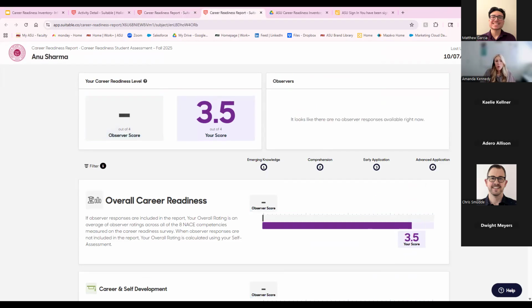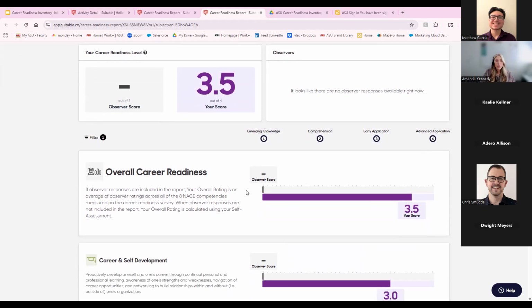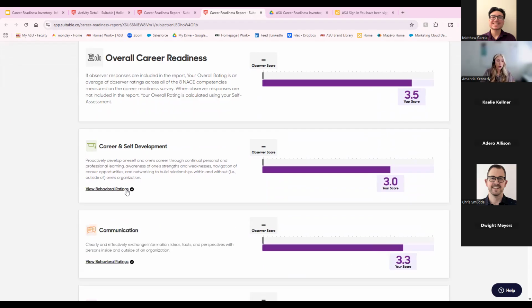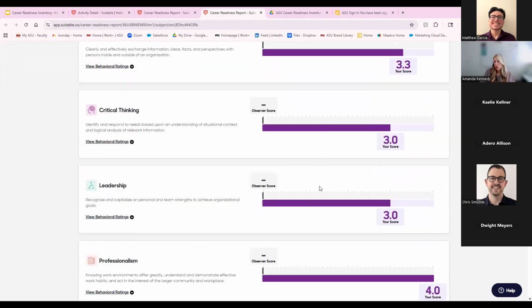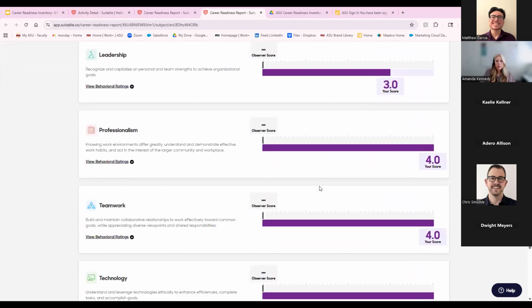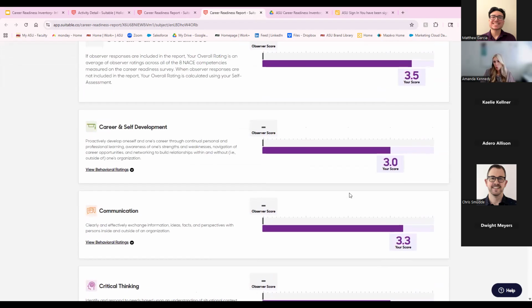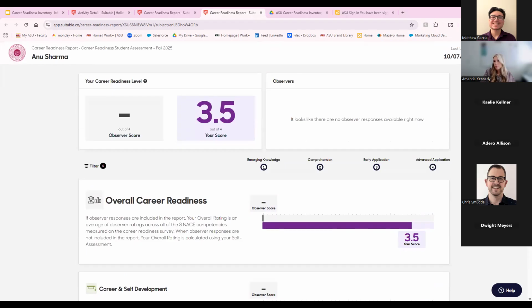This is just an example of what it will look like if they don't add an observer. So when they complete their report, they will just see their score. That's okay. They don't have to add an observer. We certainly recommend and encourage them to. But if they just want to use this for their own purposes, then they can go ahead and access the report or take the assessment that they use for themselves internally.